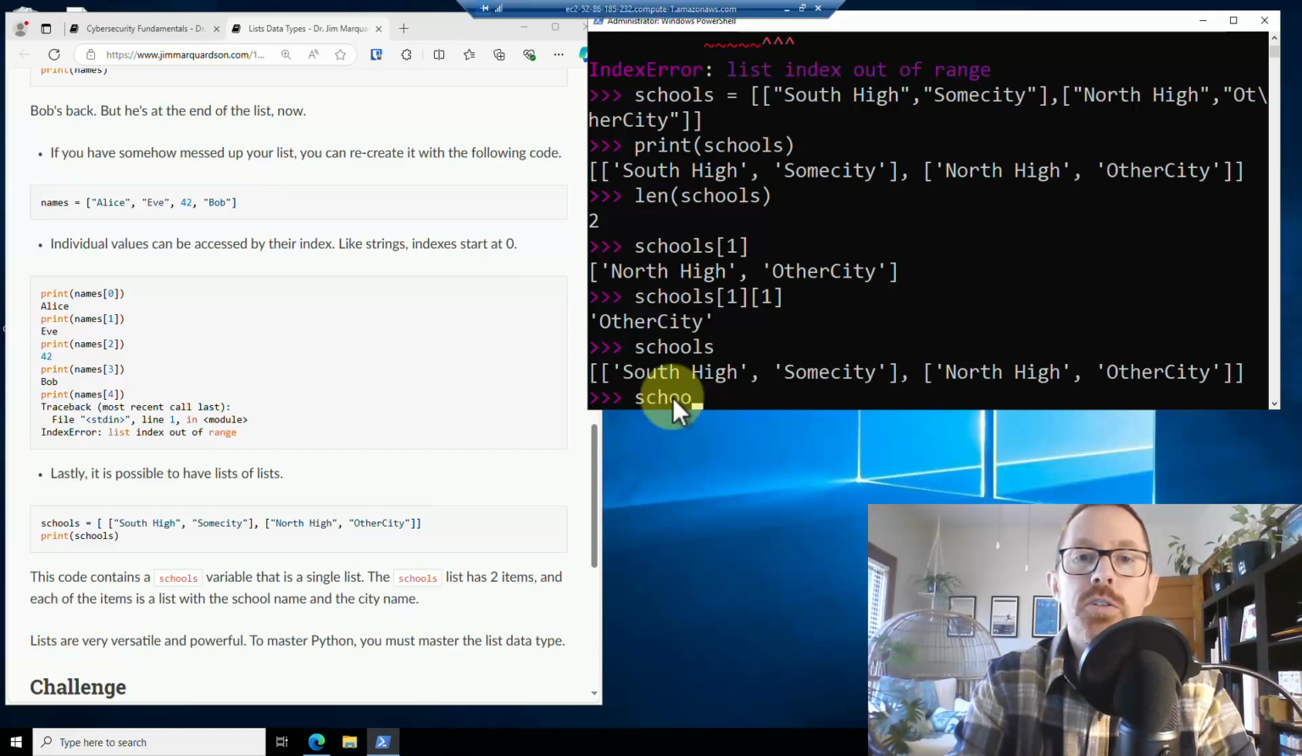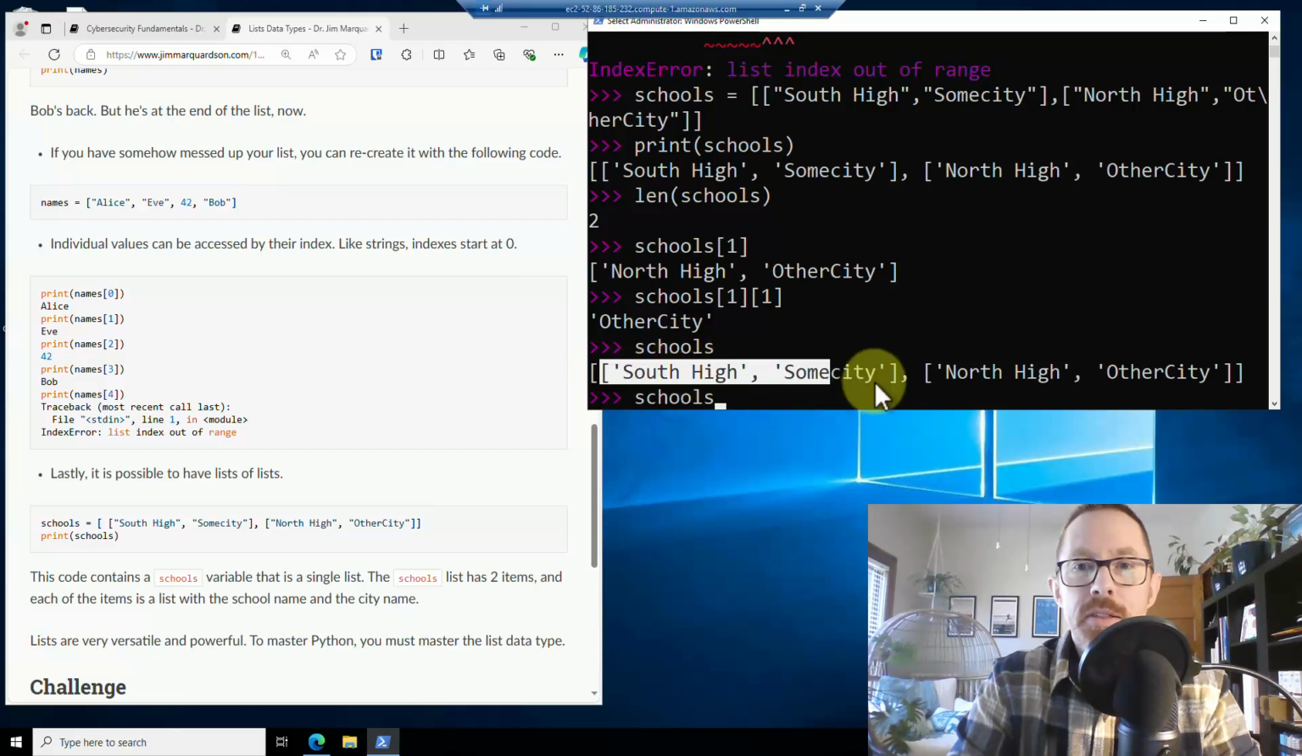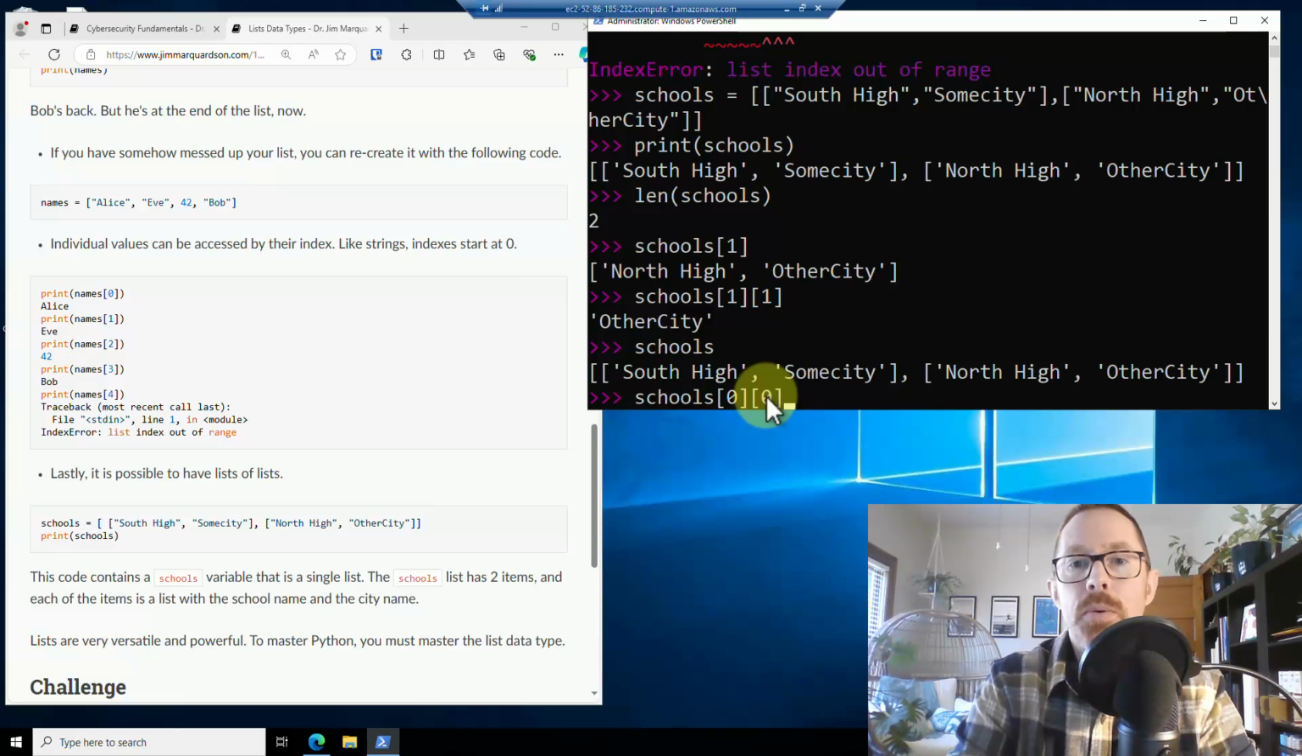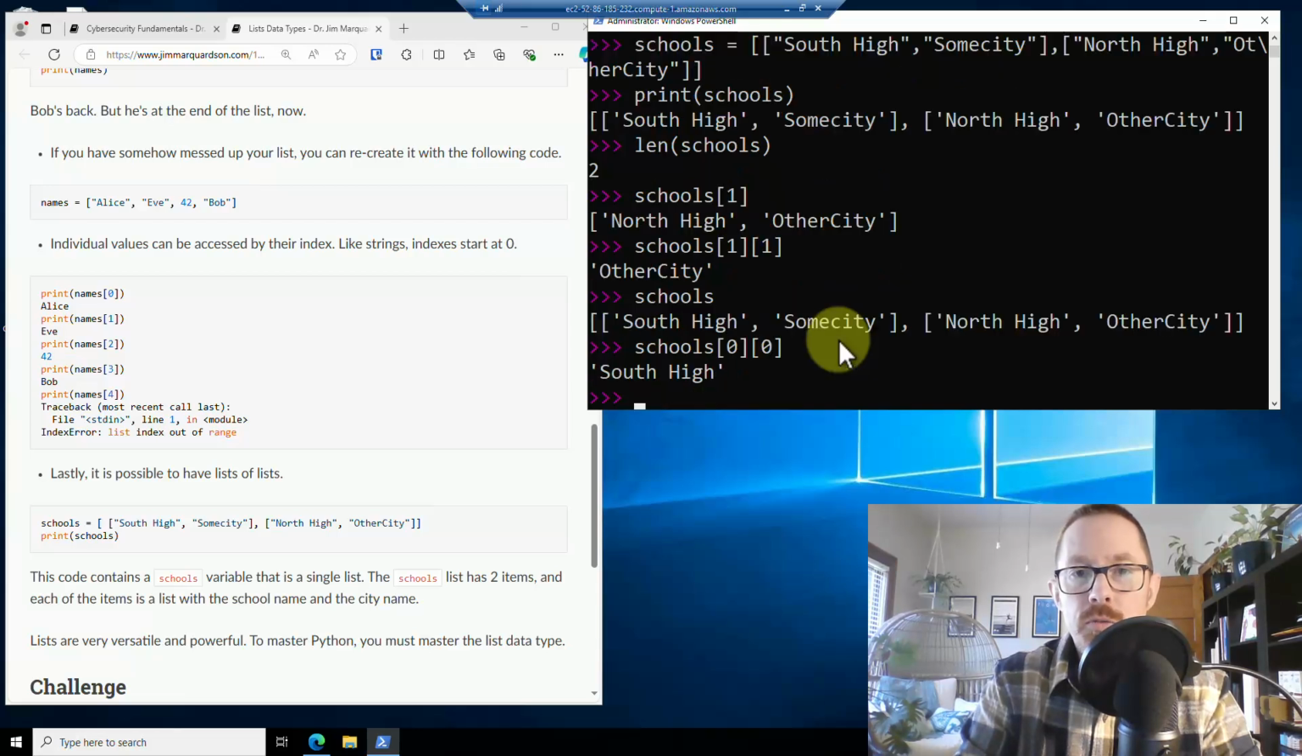So I know I want to start with the schools list variable. I want the first item in the list, so we're using index. Index is starting at 0, so the first item will be index 0. And now in this list, I want the first index starting at 0 still. So I would use schools 0, 0 with those brackets, and it will tell me South High.